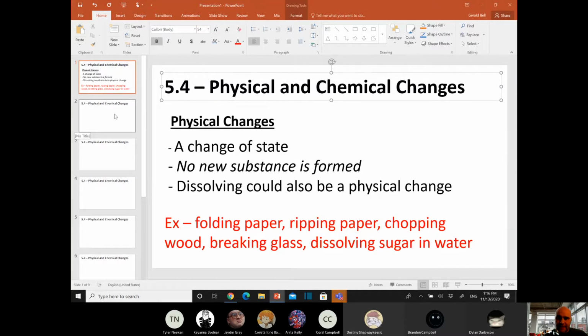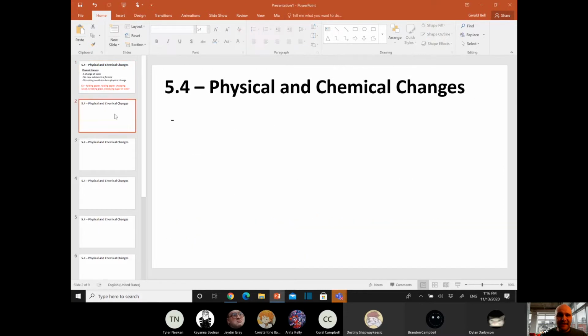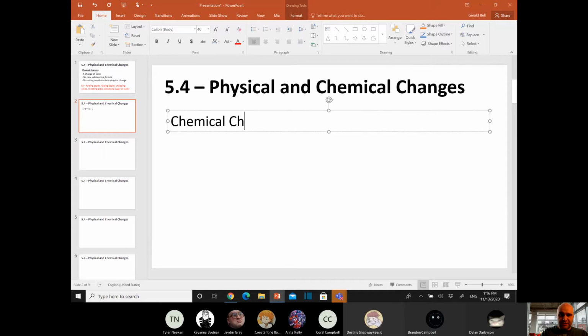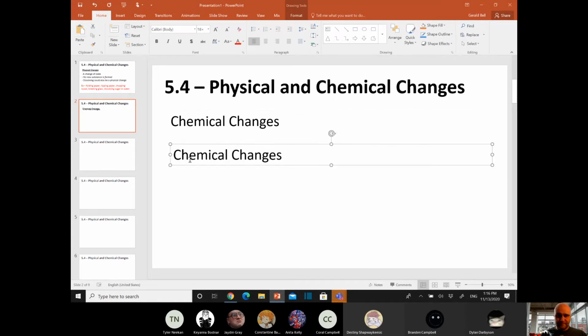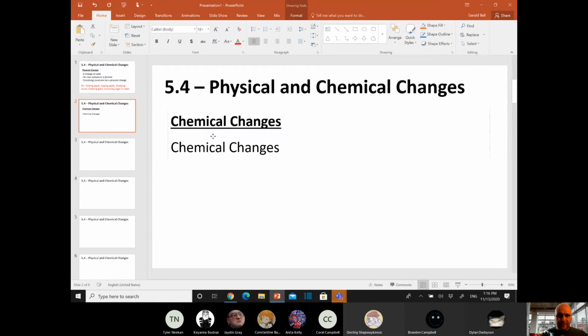Okay, are we ready here? Good, okay, let's get on to chemical changes. They're, like I said, a little more interesting. Chemical changes. So the bottom line here is a new substance is formed. A new substance is formed with new properties, etc. But let's just say a new substance is formed.